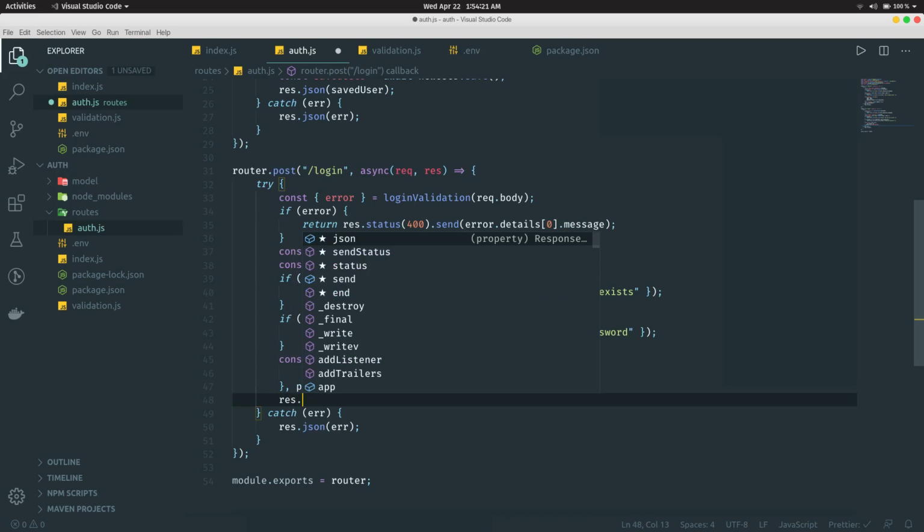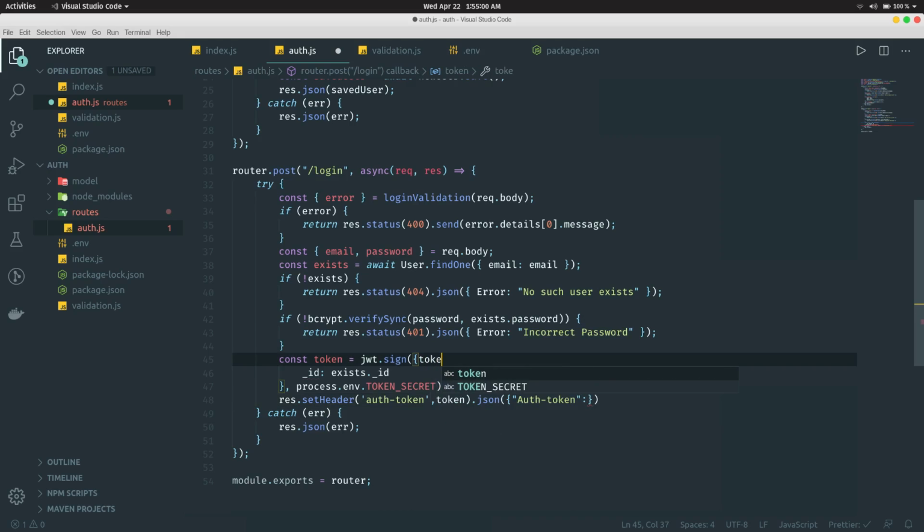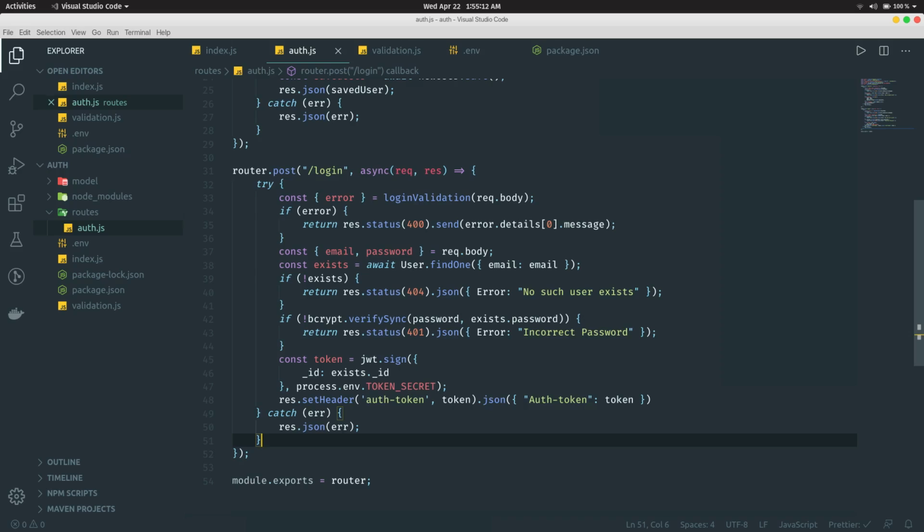And then we can say res.set header, and we're gonna say auth token, comma, token. JSON auth token is the token. And you might be asking me why I have already set the header and all of that. Maybe you don't need this header thing anymore because you're already sending this as a JSON.